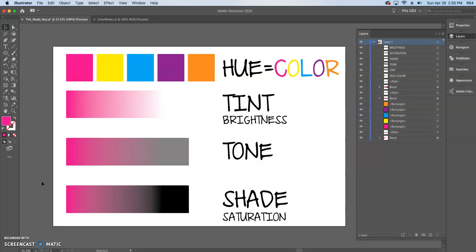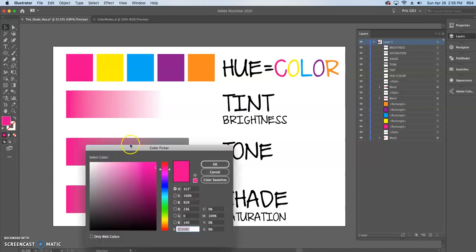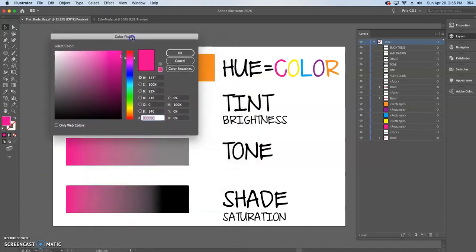How can we work with hues, tints, tones, and shades in Illustrator, for example? I'm going to open my color picker, and I'm going to pick any hue, okay? For example, in this case, pink. Or if you have the exact RGB colors or the CMYK percentages, you can put them in here. For example, if I want a pure magenta, then I'm going to put 100% here. That will be my color.